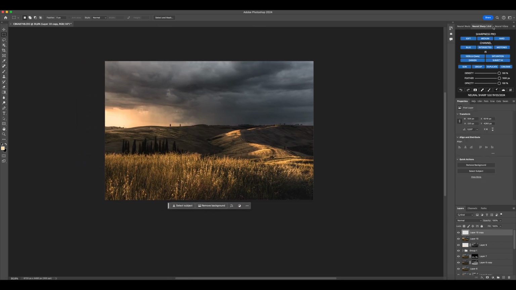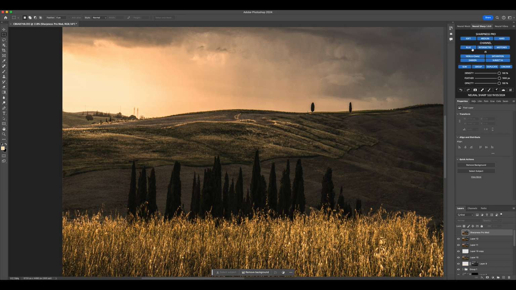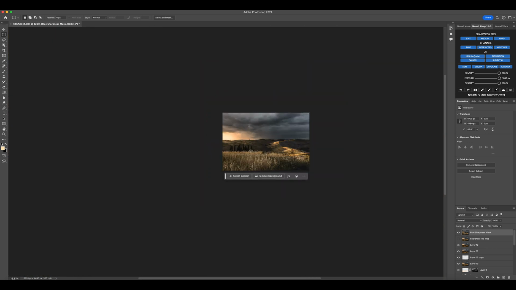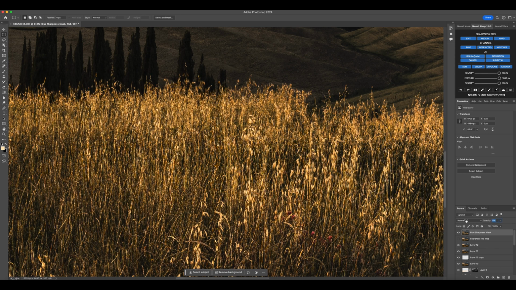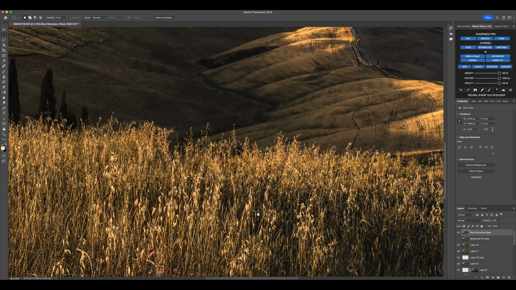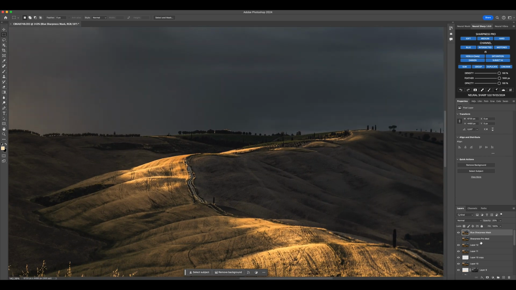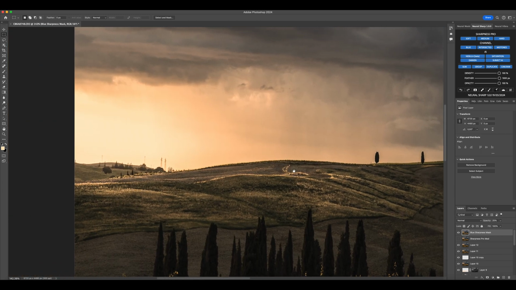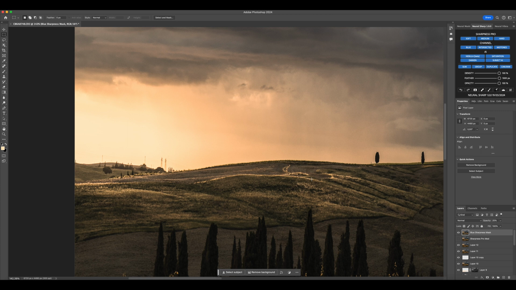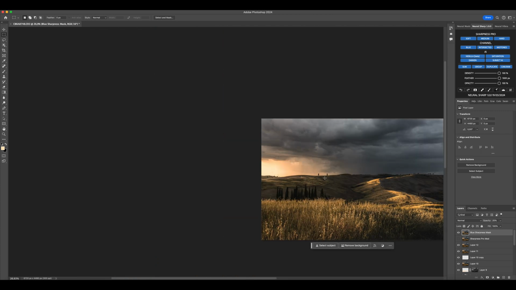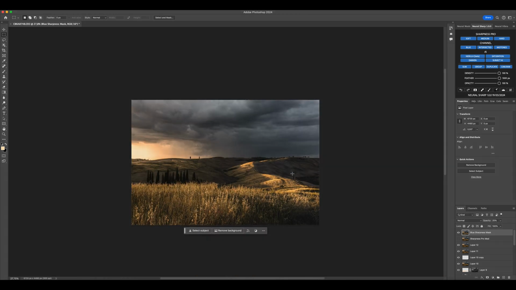Now let's give the final touch with Neural Sharp. Select the blue channel. And adjust the opacity according to your sharpness preference. I'd say the photo is now finished.